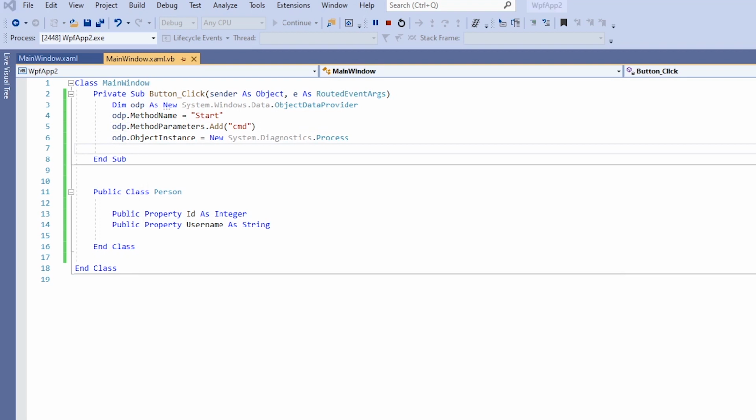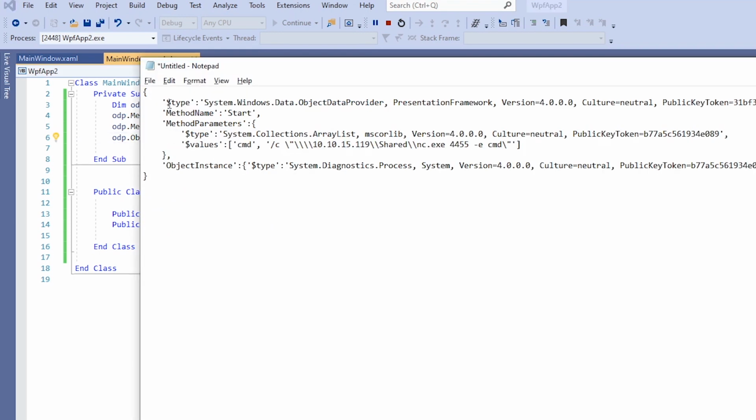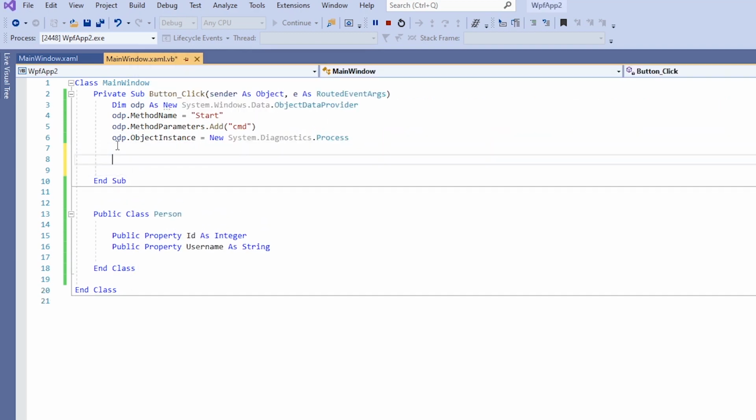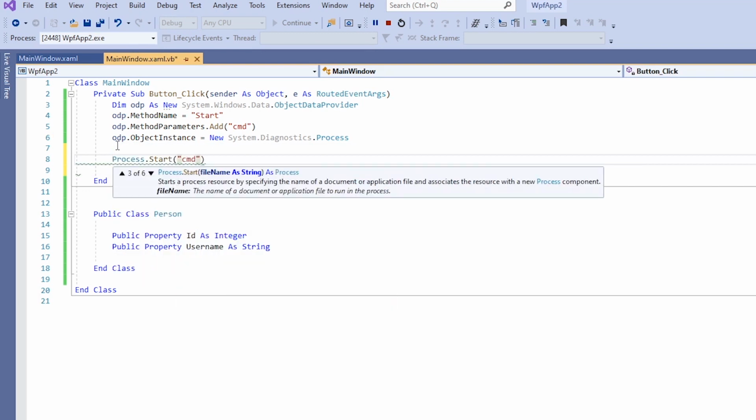Because in the JSON data, you might be thinking, why don't we just pass in process? In this JSON data that we're sending to the server, why do we bother with this whole object data provider thing? Why don't we just do process? Because that's what we actually want to get to. What we're essentially trying to achieve is calling this function on the server, okay?